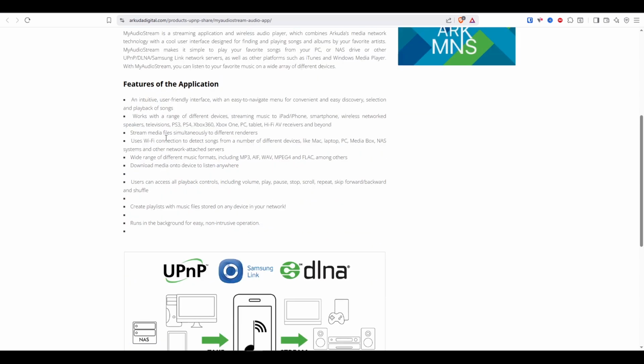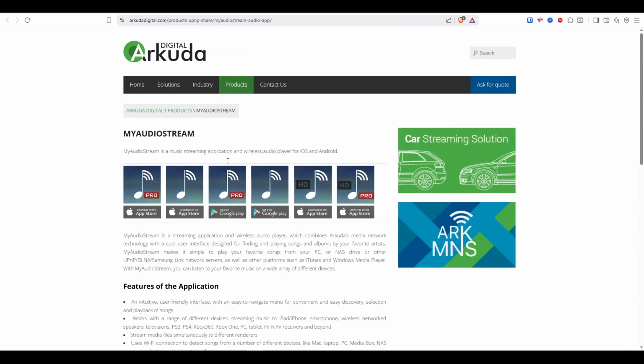So these are all the features of the applications you can see right here with different devices. This is what I was talking about. It works with speakers, televisions, PS3s, PS4s, Xbox, PC, tablets, everything else. They're all interconnected with each other, which is pretty cool.